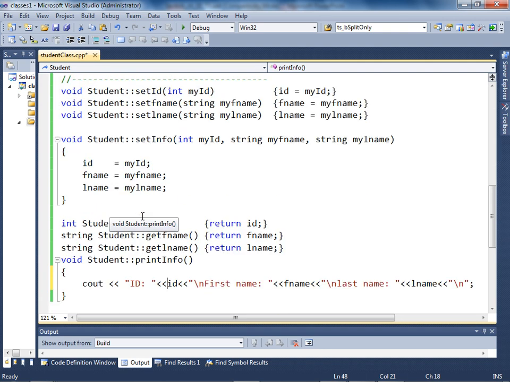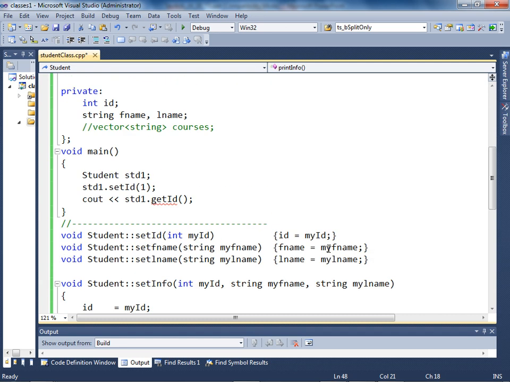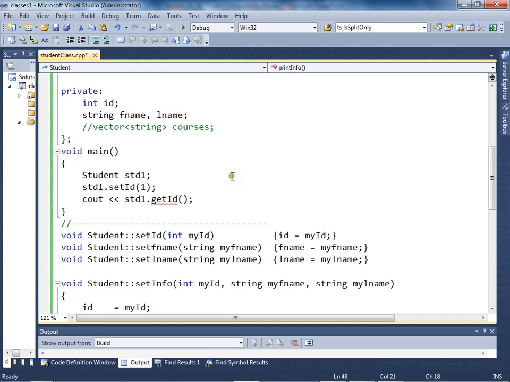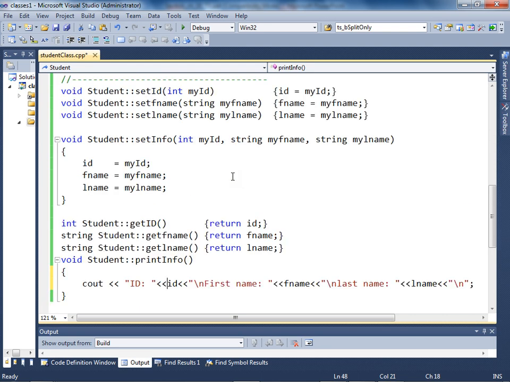Okay? In fact, why should we declare the functions in one part and implement them in the other part? No, forget about that. That's called separate compilation. We'll talk about that later on. Don't worry about it now.